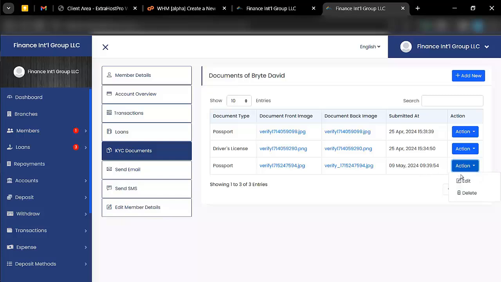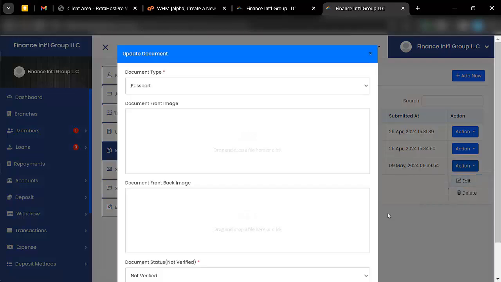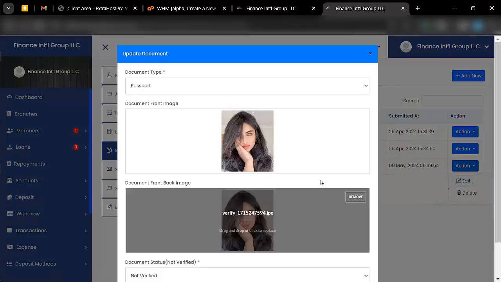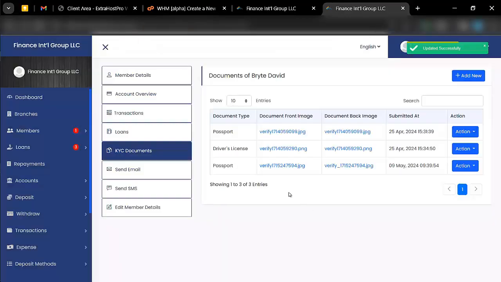Okay, so up next, let's see how we can edit and verify each document. You see this is the document that was uploaded. This is not verified, so I can choose to verify it and update this. Perfect.